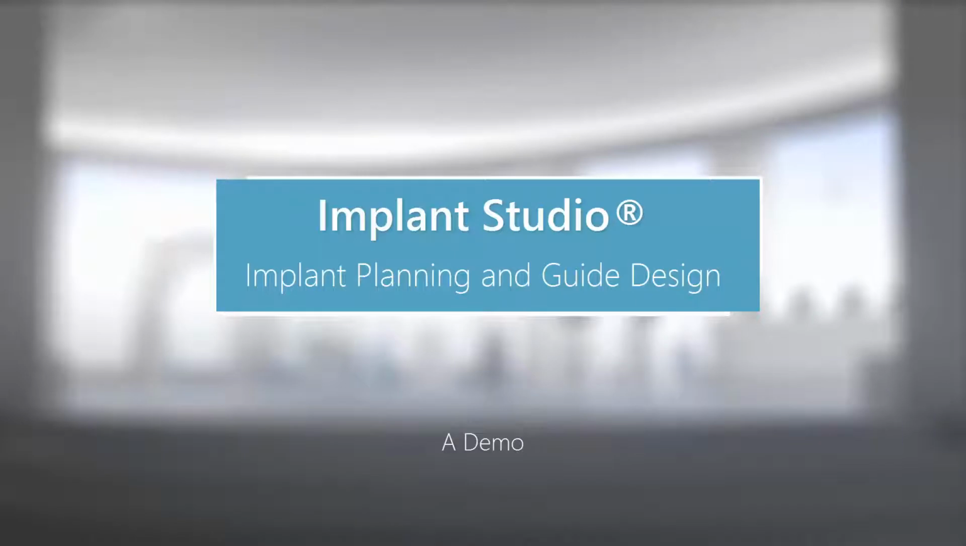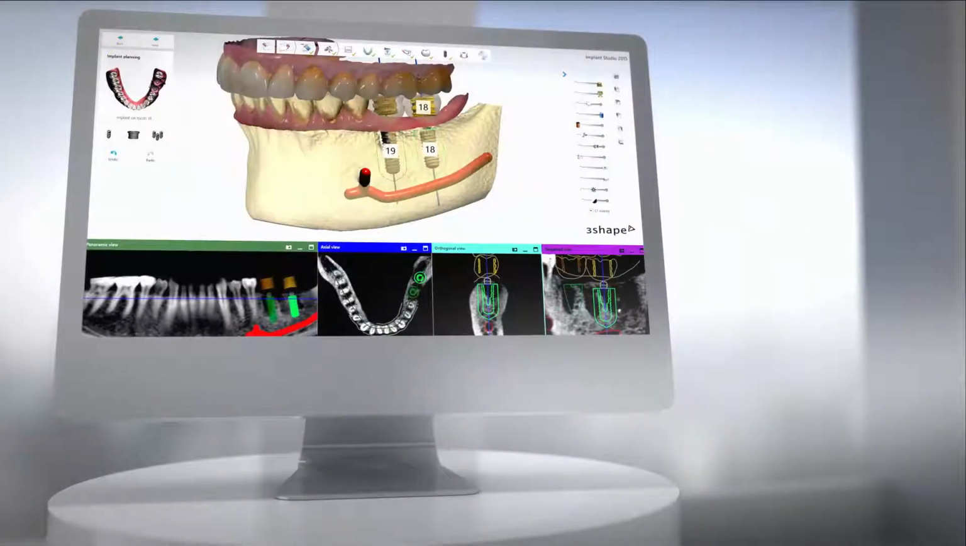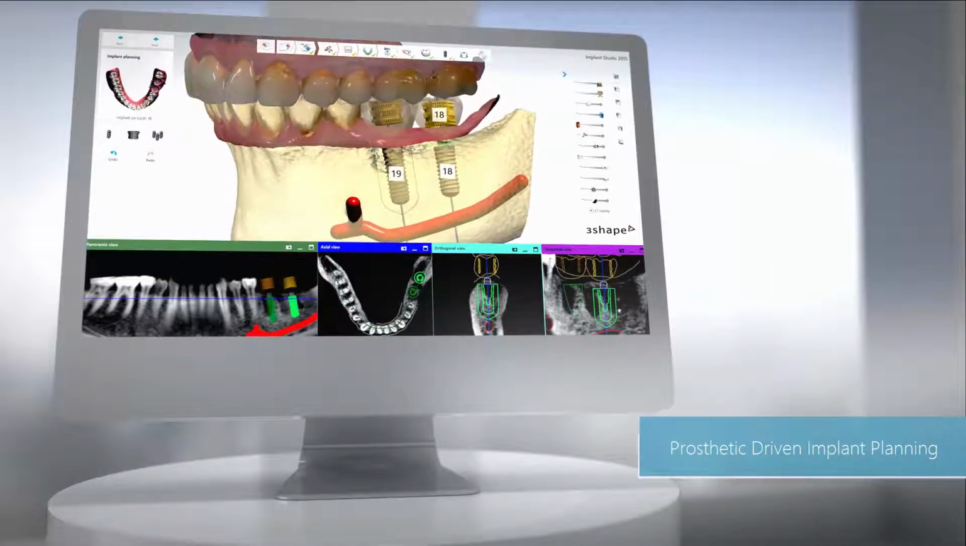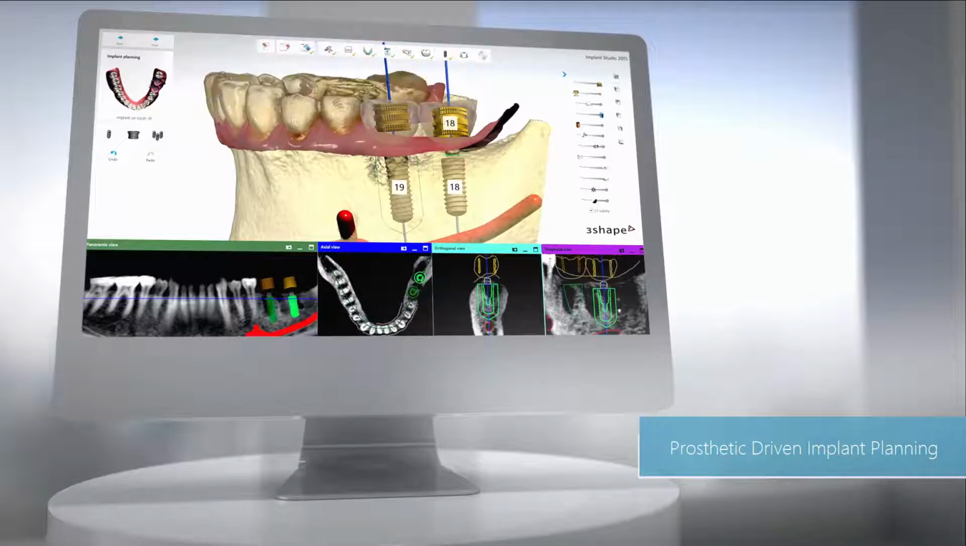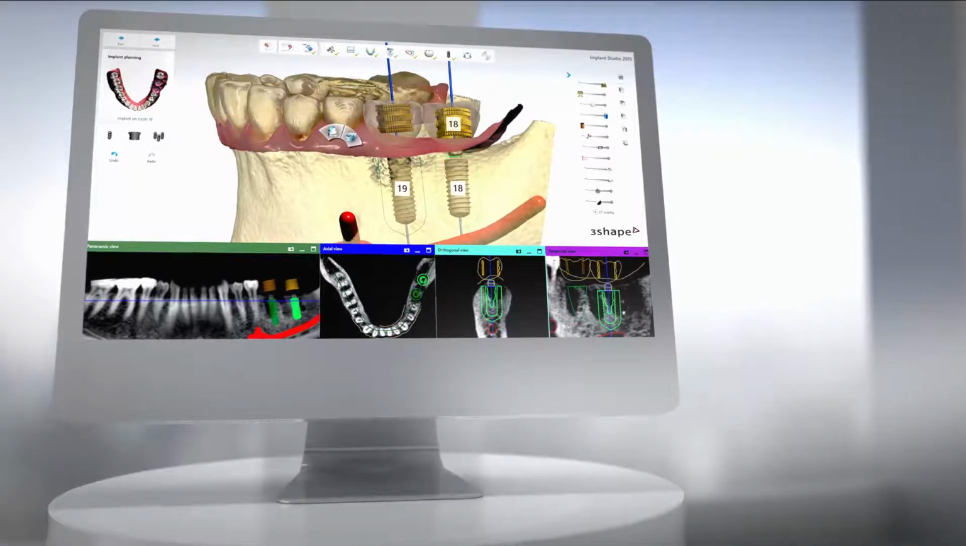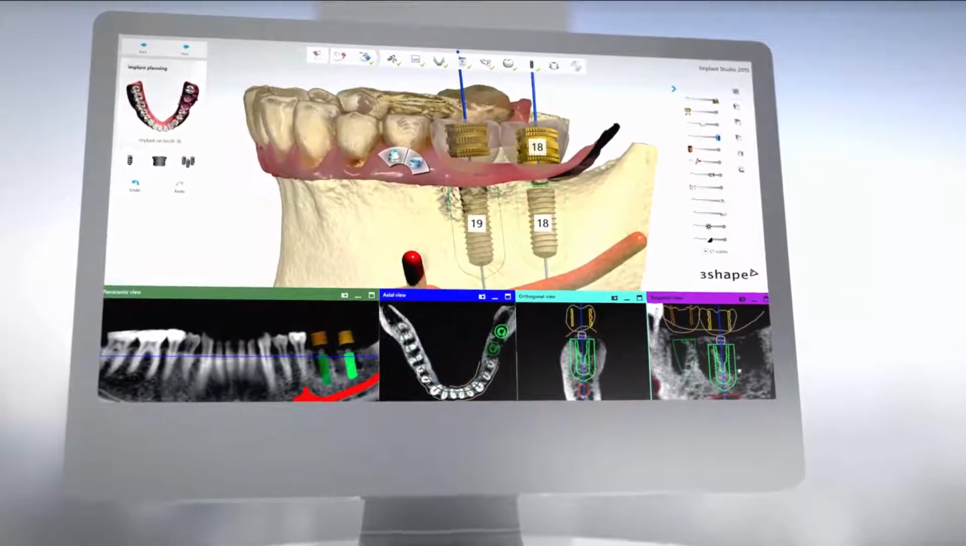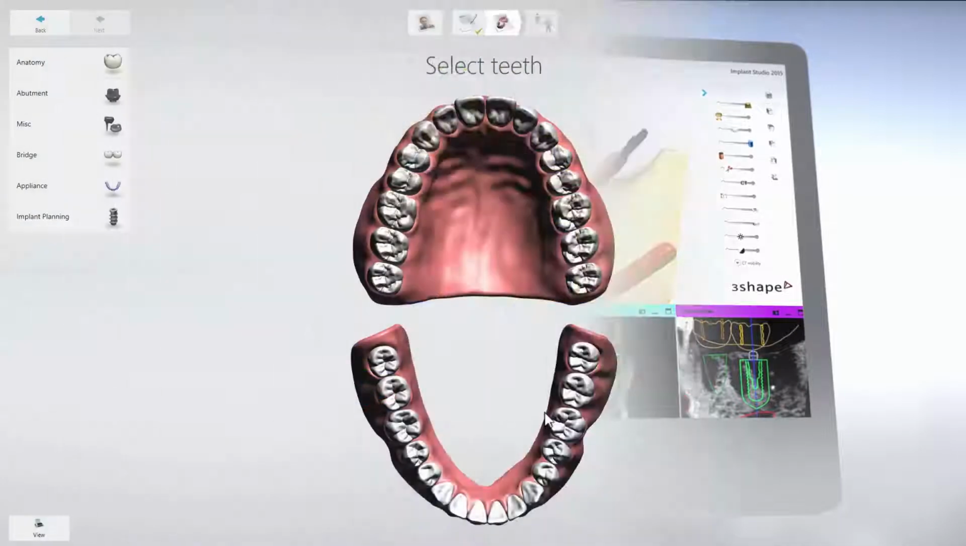Digital technology is bringing consistent clinical insight and predictability to complex implant procedures. With 3Shape's Implant Studio, you have the tools needed to achieve predictable and aesthetic results based on prosthetic-driven implant planning. Implant Studio enables a flexible digital workflow that can enhance the patient experience and reduce chair time. Let's take a closer look at the Implant Studio workflow.